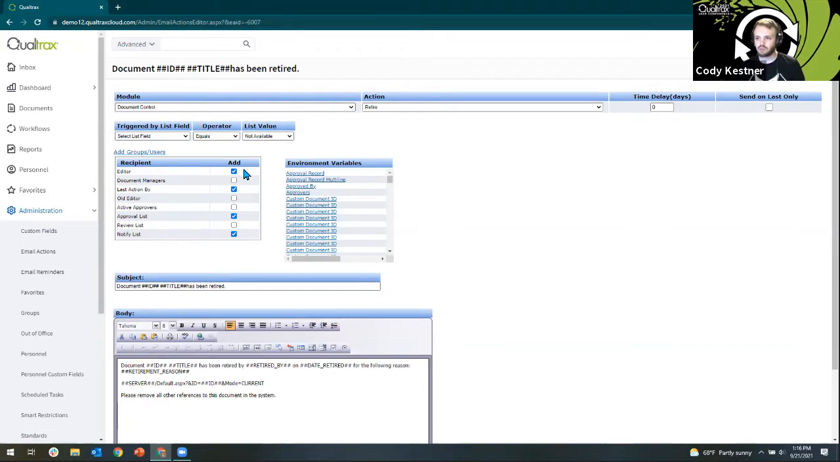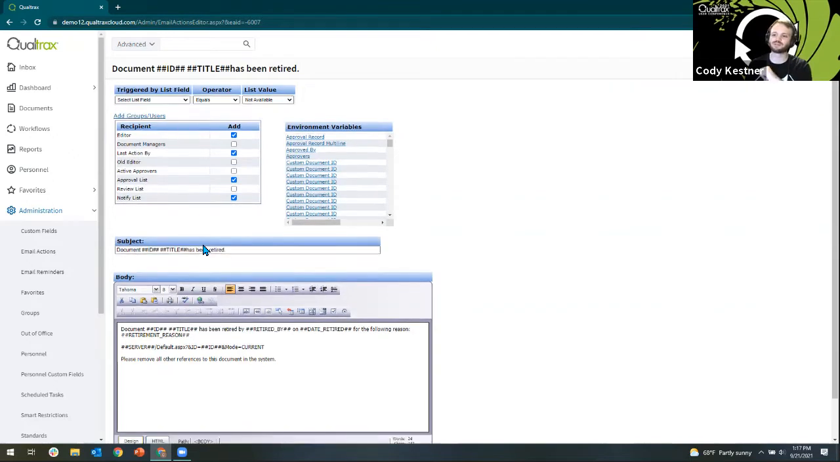We have it set to go to the editor, whoever took the last action, which would likely be the person that pressed retire, and the approval list and the notify list. That's who this email is going out to. What is it going to say once it arrives in their inbox?